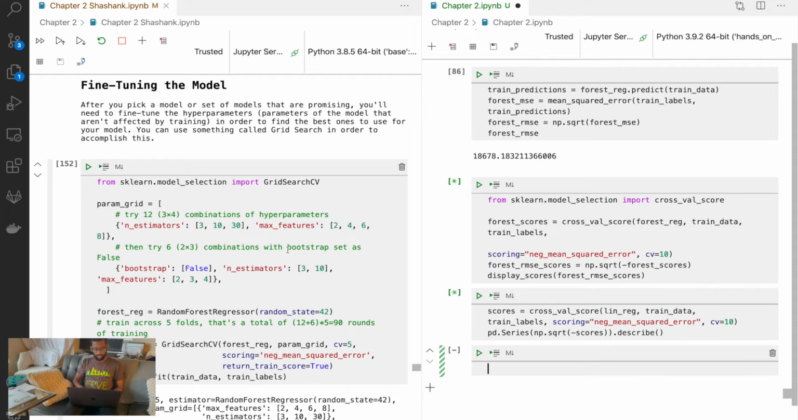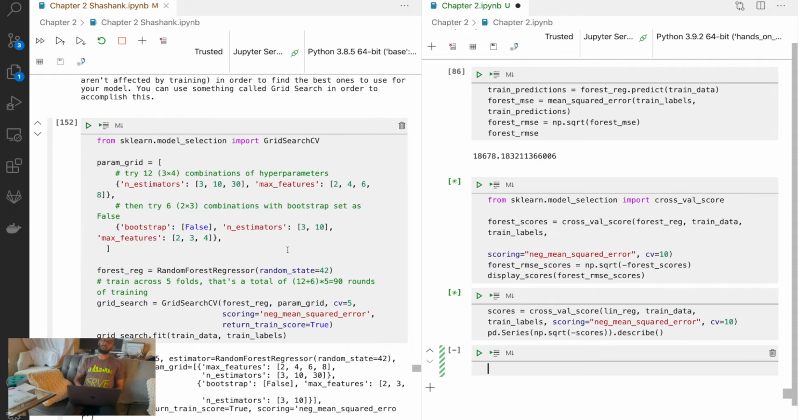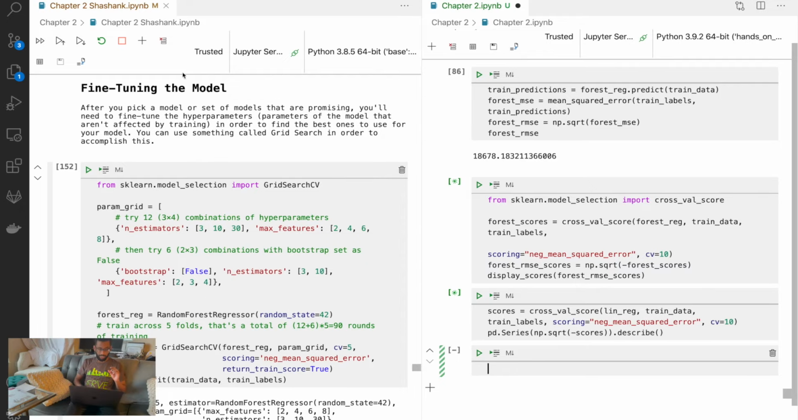What we do next is we might want to fine-tune our model by tuning the hyperparameters. And what are hyperparameters? Hyperparameters, as I mentioned over here, are basically parameters on the model that aren't affected by training. And one way to do this is something called grid search, where if you define a certain search space, it will search through every single value of a hyperparameter, insert that into your model, train it, and see what it gets. And then it'll tell you which one of these is the best model that you have out there.